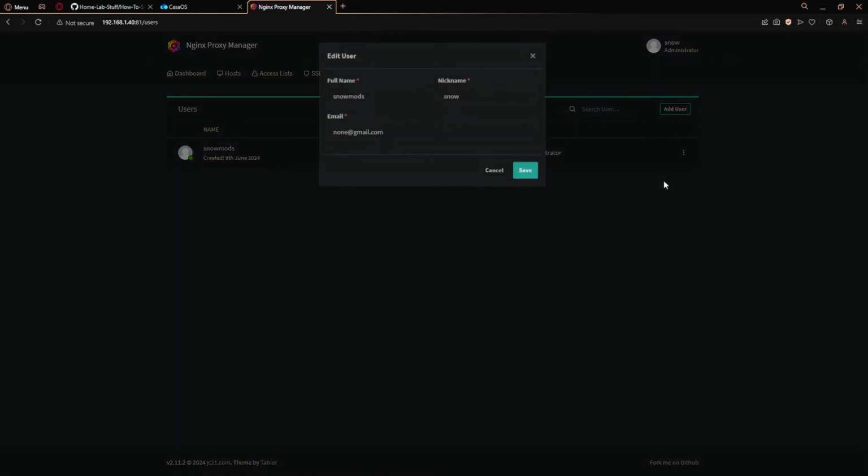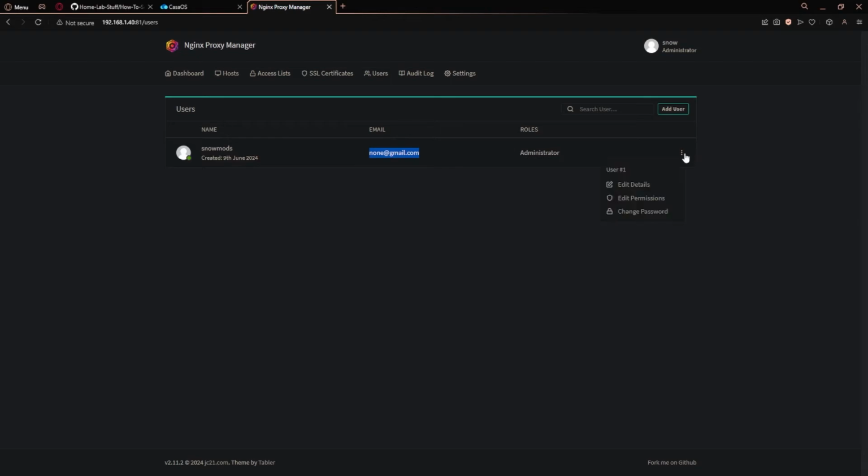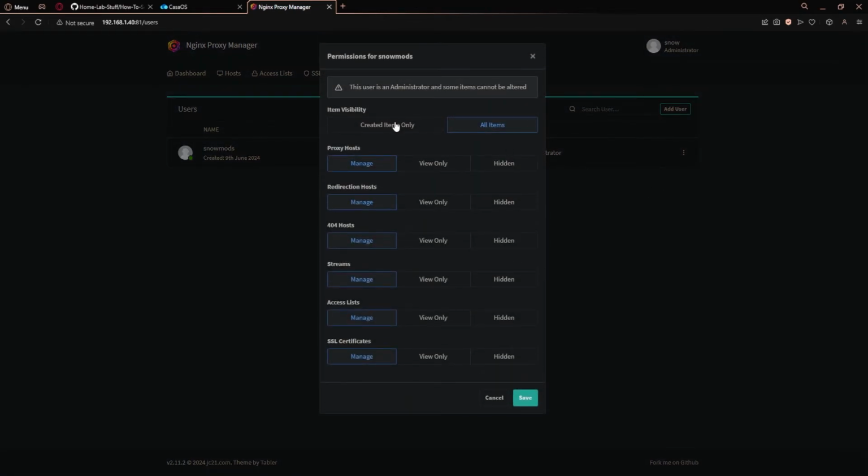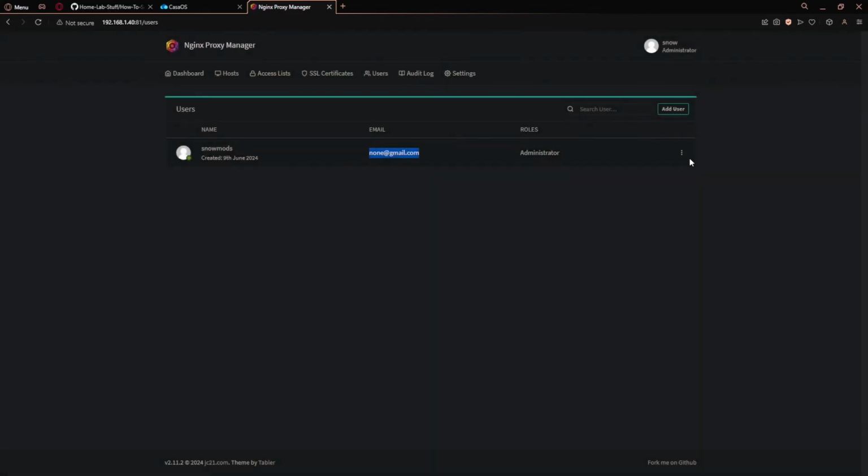We can come in here and edit all our details, just like that. We can set up permissions, if we want to set up different accounts for different permissions and all that. And we can also set up a new password. So that's how you set this up.